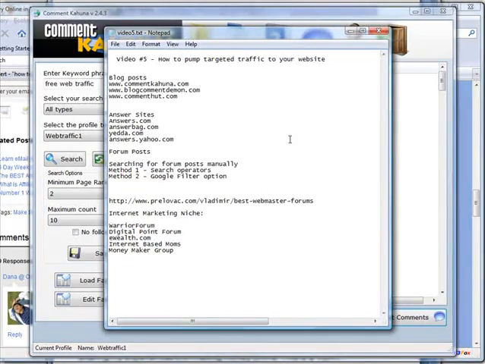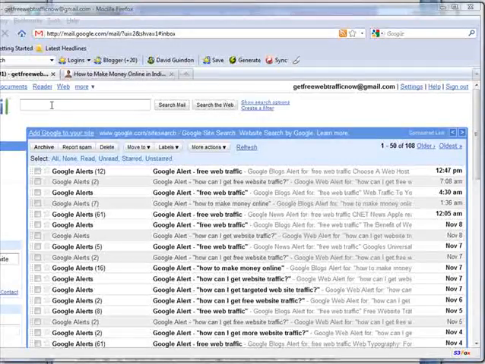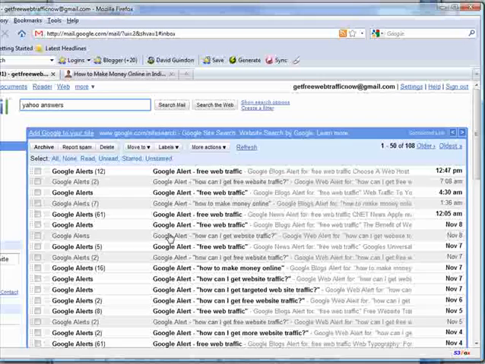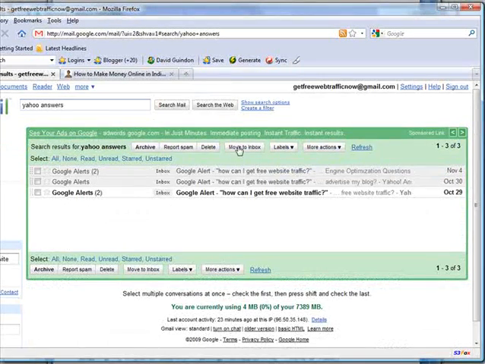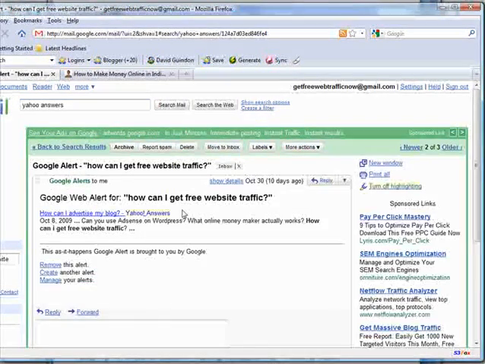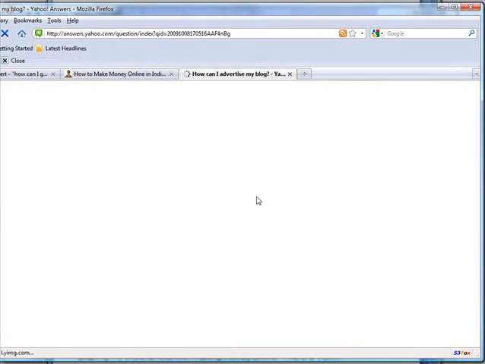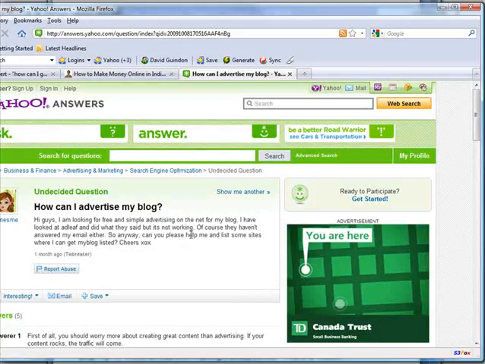Let's go back into that email account and see if we can find a particular alert that directs us to an answer site. So back here, and here's a real quick way of figuring this out. Check this out. You go Yahoo Answers. So I'm just going to search in all the Google alerts that I've received in my Gmail account. And if I go to the second one here, you can see here, this is from Yahoo Answers. How can I advertise my blog? It should go directly to that question. Pretty cool, eh? How can I advertise my blog?